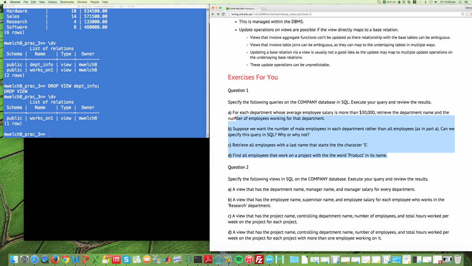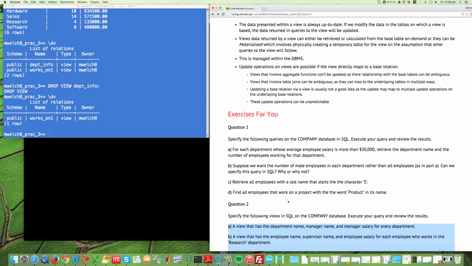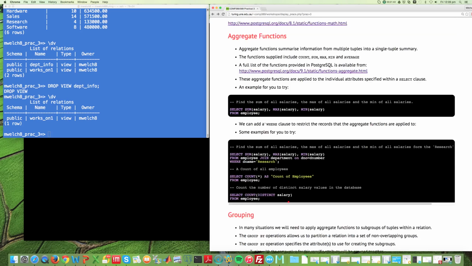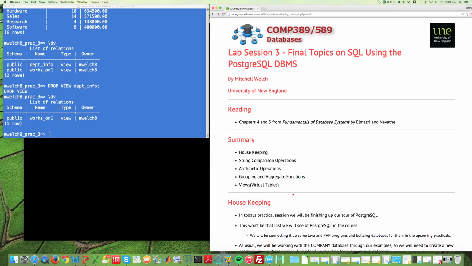If you have any questions, email them in, and these will be very relevant to your assignment as well, because they're very similar to the style of questions that you'll be getting in your assignments and the exams. So go through and cover off on those, and if you have any questions, email in.